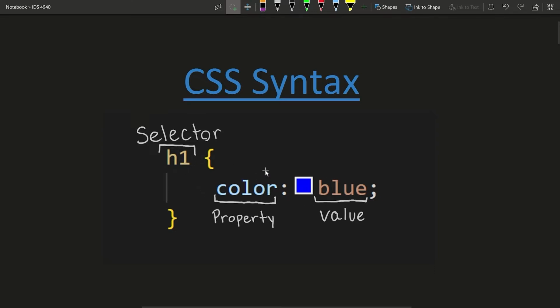So we can have multiple property value pairs in here, and they will all be applied to the element specified by the selector as long as the property is relevant to the selector. So for example, if we had an image here, we couldn't specify a color here. We could, but it wouldn't apply itself. Also, the property is separated from the value by a colon, and the value is ended with a semicolon. So this is the general syntax of CSS.